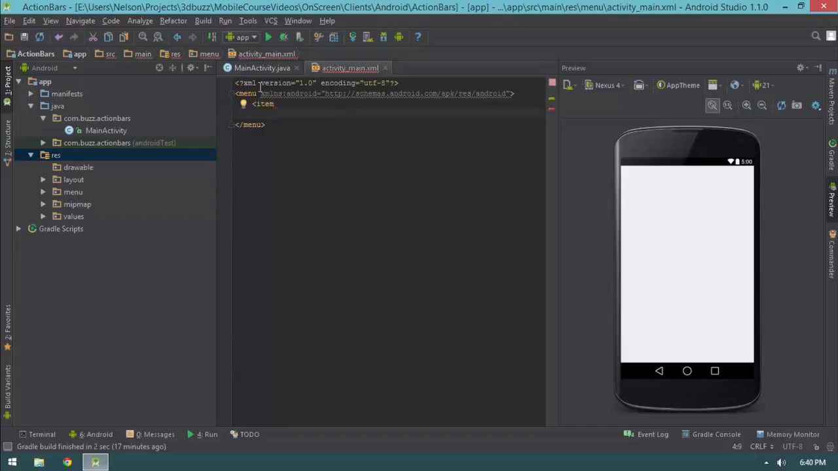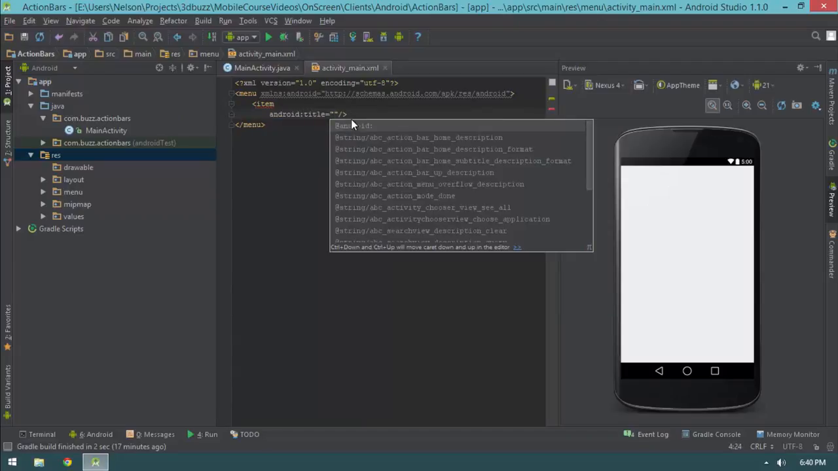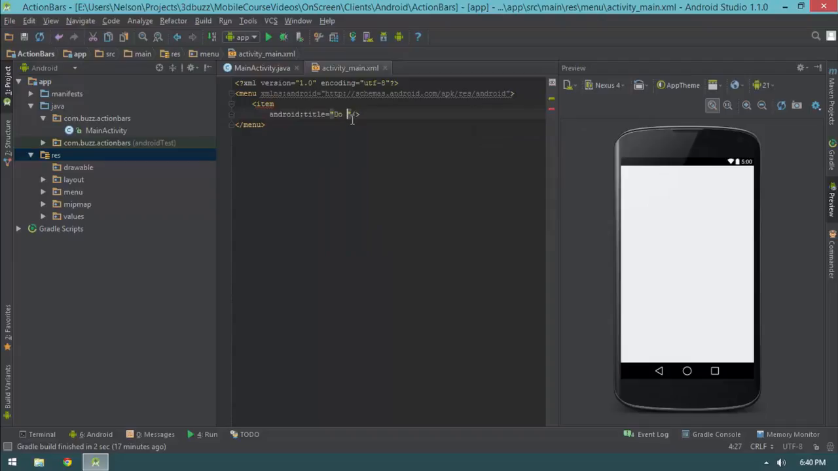Okay, so our item, you'll notice there's only going to be one required element, and that is the title, as you can see right here. So to specify that, we simply are going to do android:title equals, and we're going to give this item a title, such as do or thing. I'm going to keep it short, and you'll see why in a moment. Now I'm going to hit play, and we're going to see what this looks like on both of our action bars.